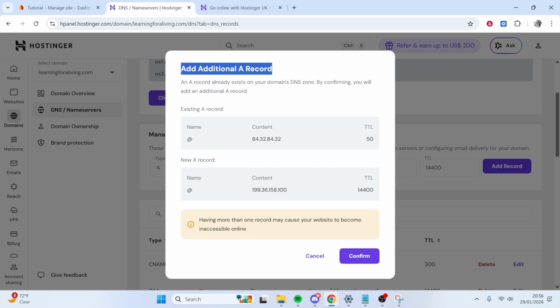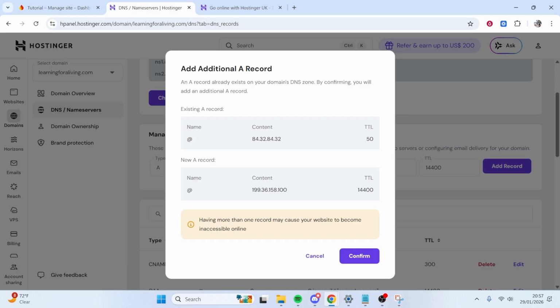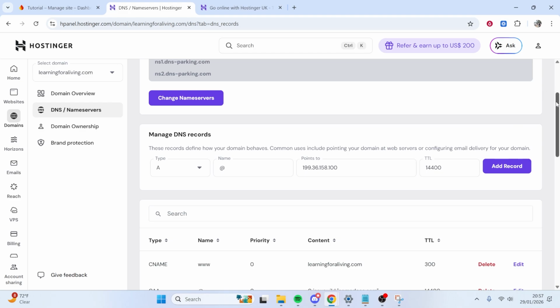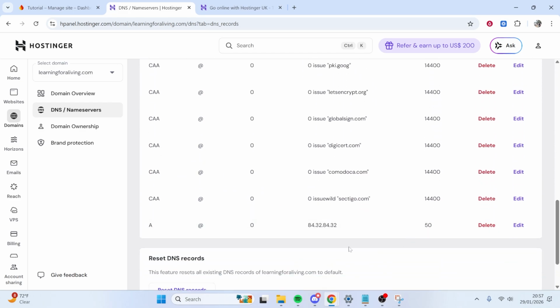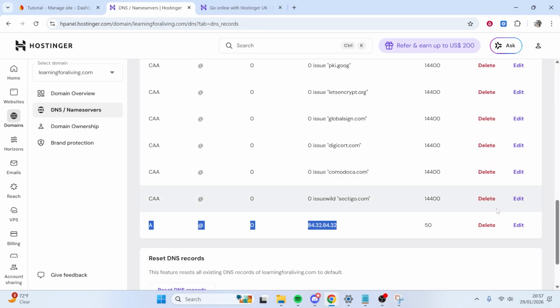Now, it might say that you've got a conflicting A record already, and the conflicting A record is 84.32 in my case. And this happens to be the A record that Firebase wants us to remove. So it says remove the record below to verify that you own your domain. The record that it wants us to remove is an A record 84.32. And you can see this is the conflicting record here. So we'll go ahead and remove this one first. So just following the instructions, we'll scroll down, we'll find this A record, which it wants us to remove here, and we'll just simply click delete.